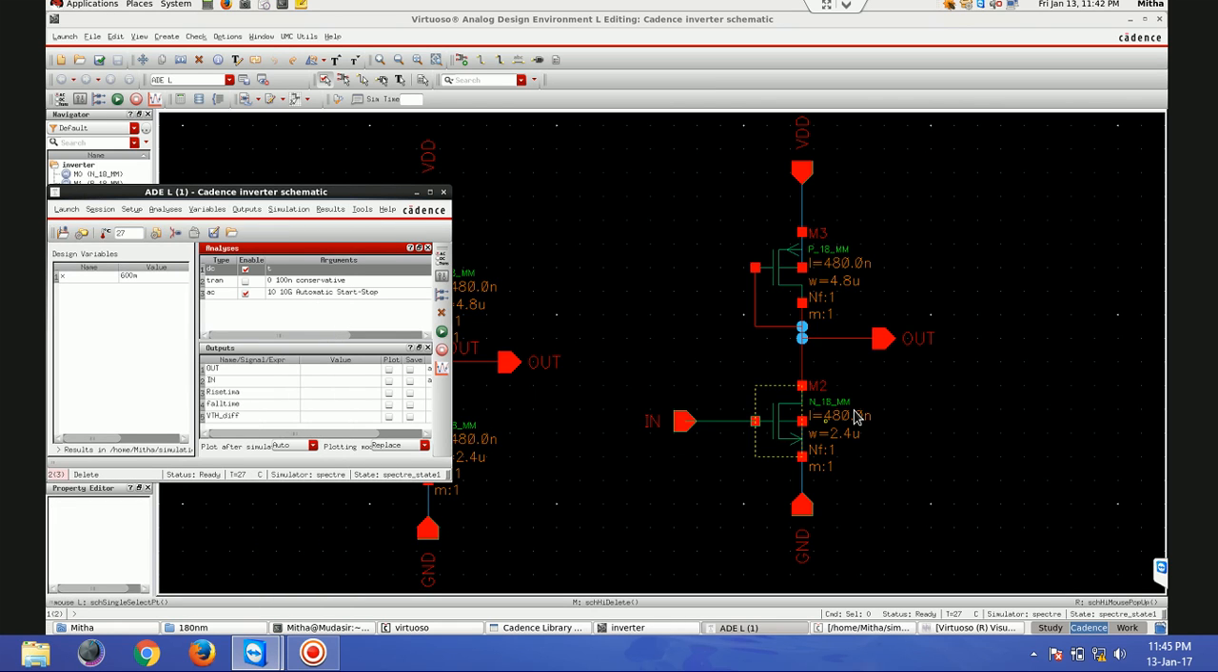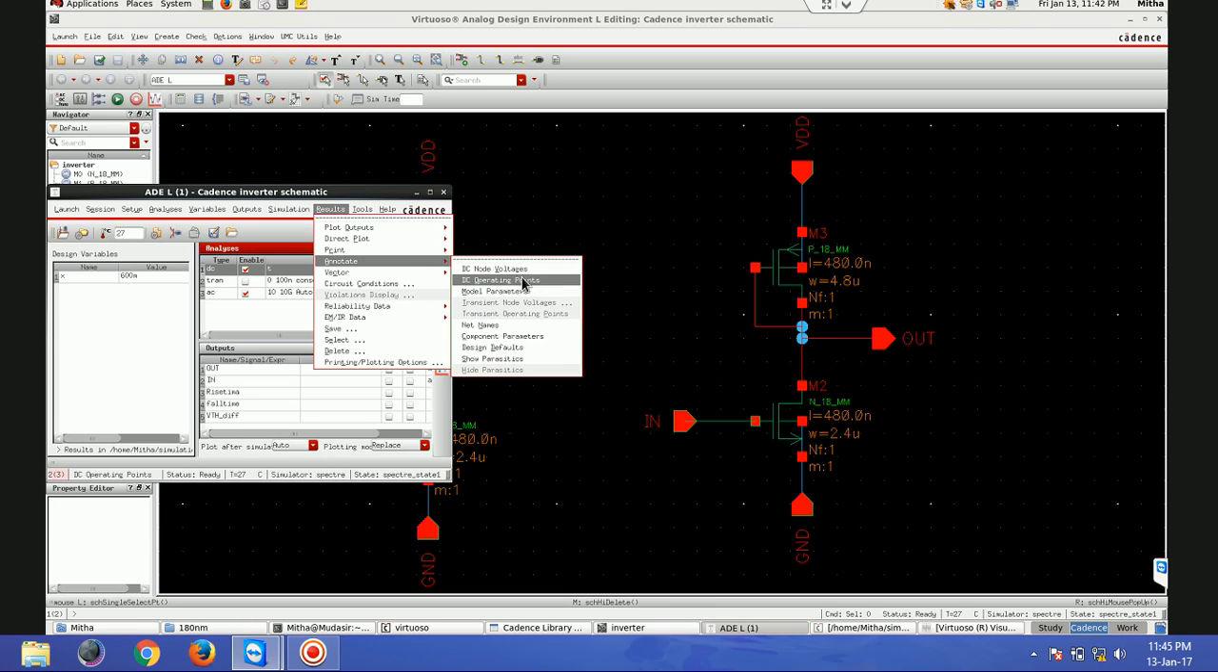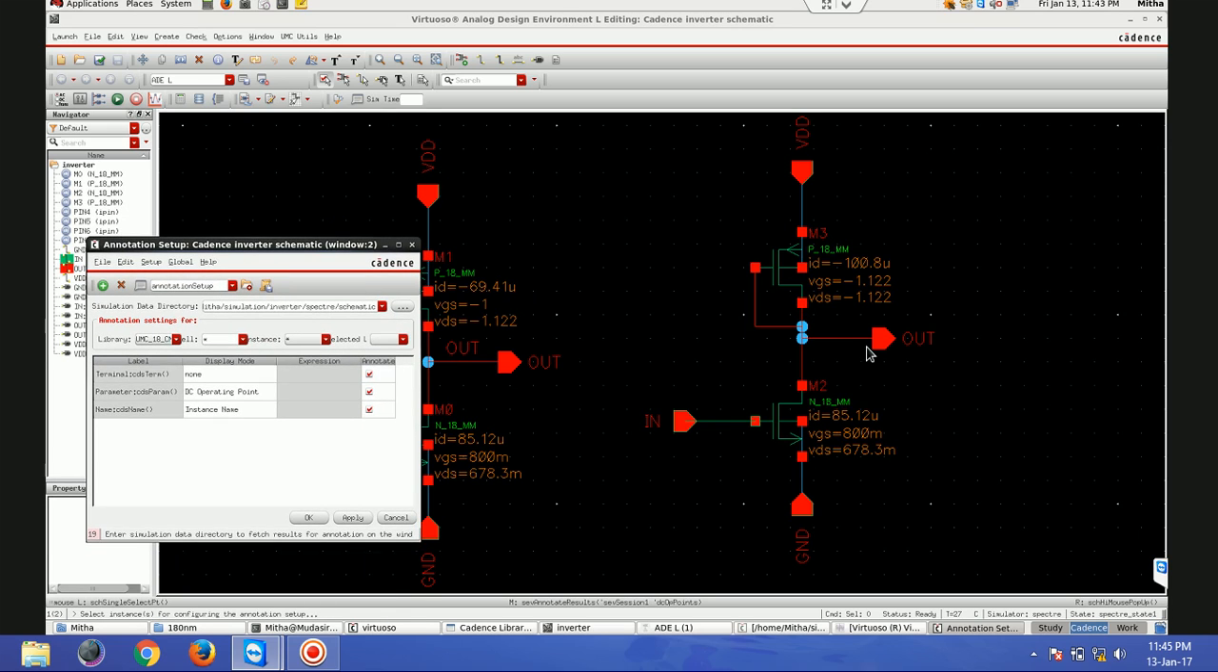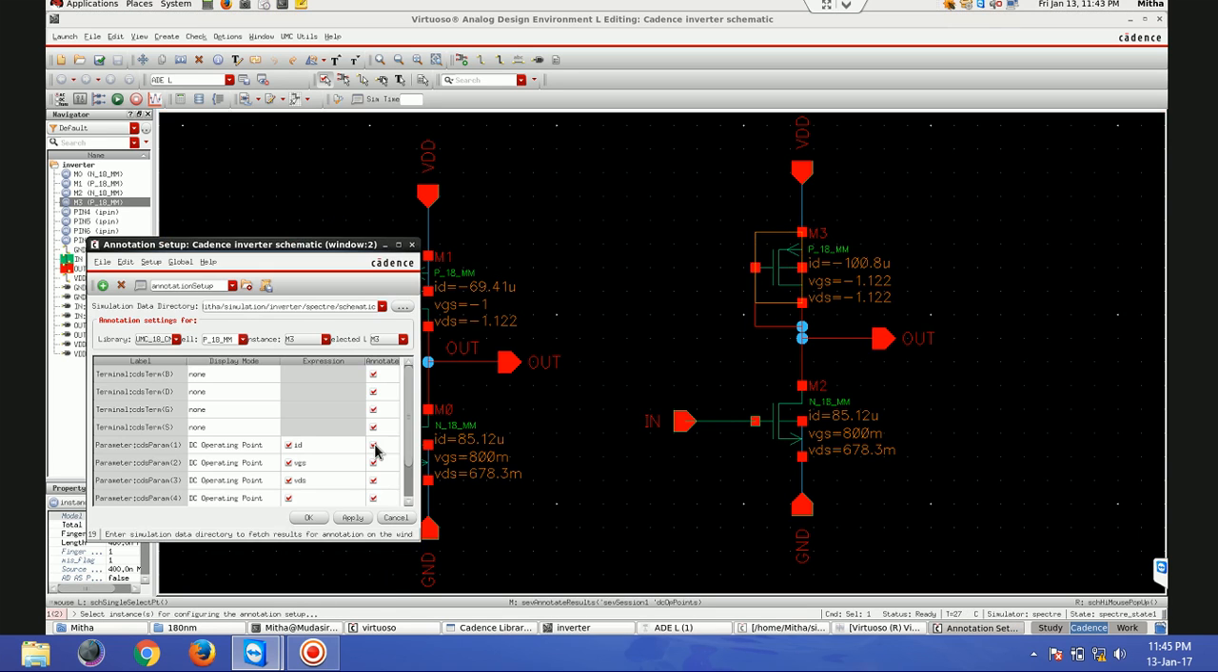So the first thing is I want to display the gain of this thing. What is the gain? Okay, first the operating points. I'll just go here, annotate DC operating points. Now if I want to see region or any operating point I want to display it, just go here directly and click on the transistor. Okay, and similarly for NMOS.